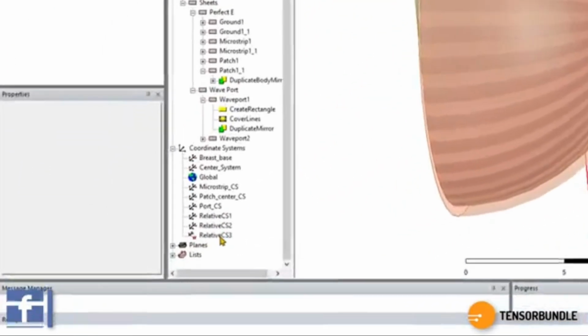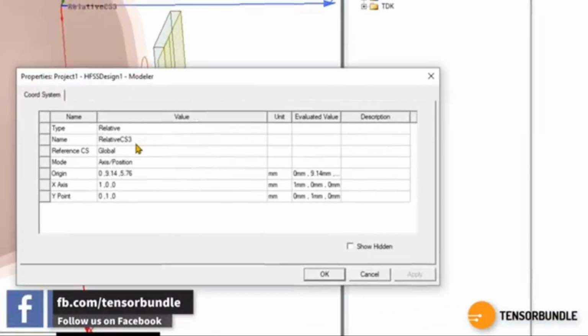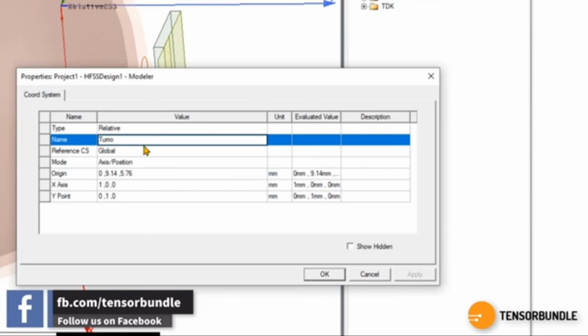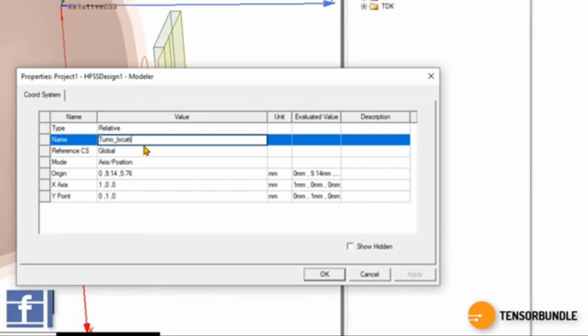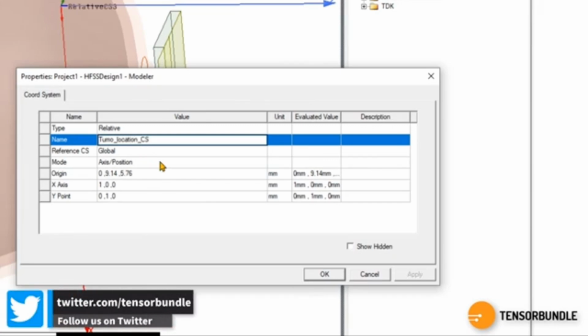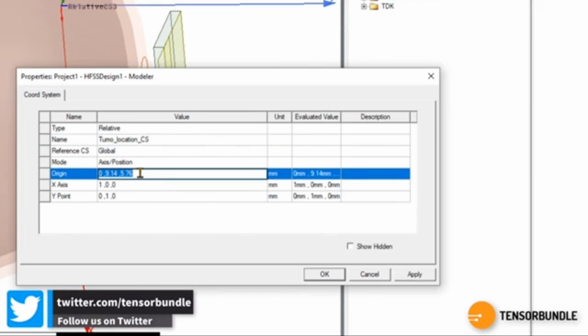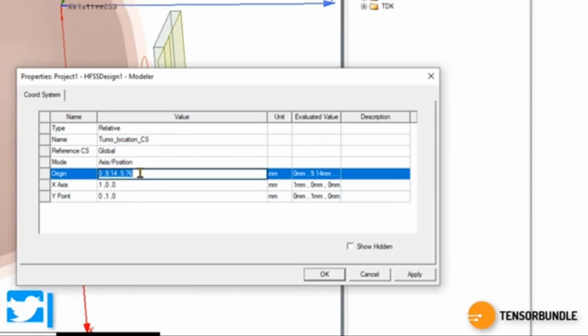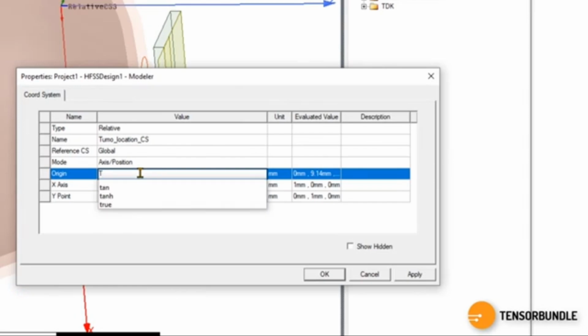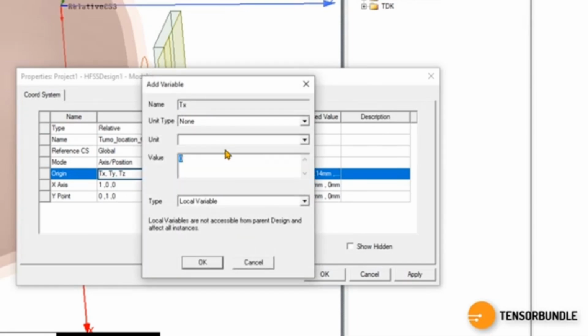Okay, now this is the newly created coordinate system. Let us name it tumor location CS. Now I'm going to define 3 new parameters for the tumor coordinates. For the X coordinate TX, Y coordinate TY, Z coordinate TZ. And the value, let me define as 0 millimeter first. And for the Y, 0 millimeter. For the Z, maybe 5 millimeter.